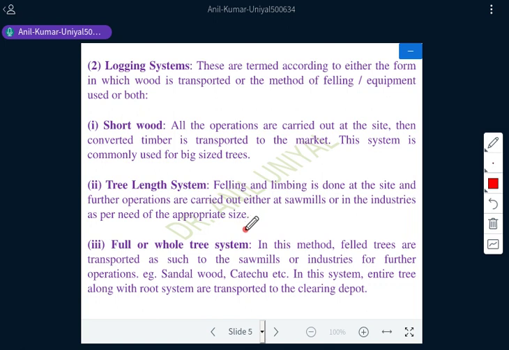Next, we have the full or whole tree system, in which felled trees are transported as such to the sawmills or industries for further operations. This method is applicable in sandalwood, Acacia catechu or some other species, where each part of the felled tree is important. In this system, the entire tree along with the root system is transported to the clearing site or clearing depots.